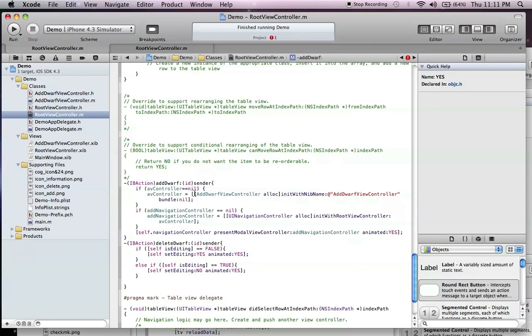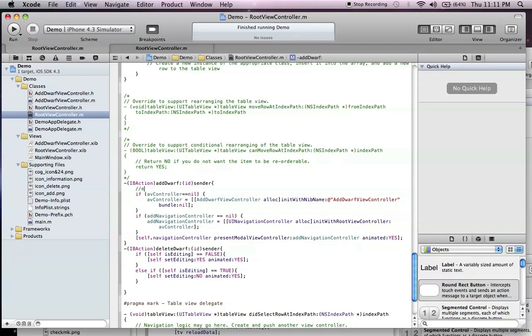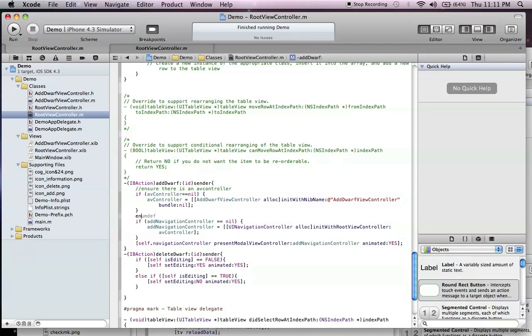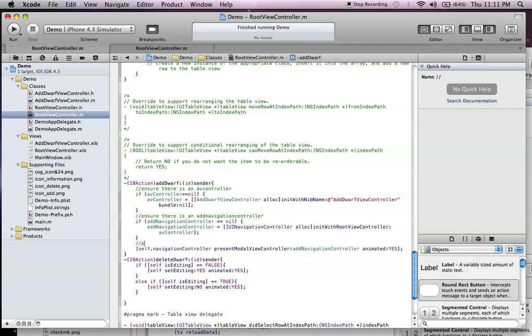There we go. Okay. So here we're going to comment: ensure there is an AV controller, and over here ensure there is a navigational controller, or an add navigation controller. And finally, push the view. Okay. Alright.